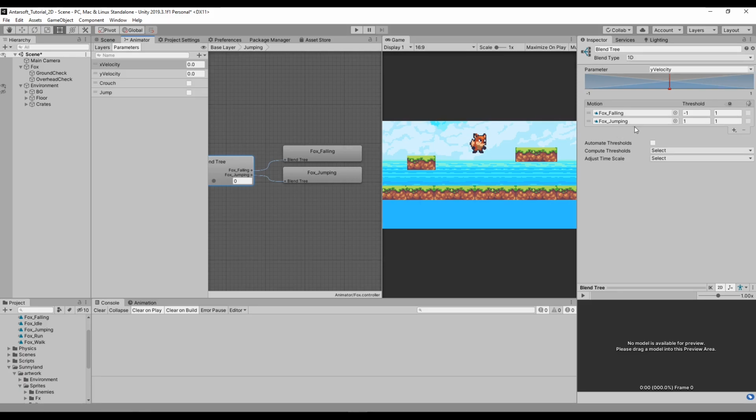So the way to do this is we can put another animation state in here called idle, to have a center point between these two. But what we can do is keep this as -1, and instead of this being 1, we can make it 0. Okay, so let's test it out, see if it works fine.